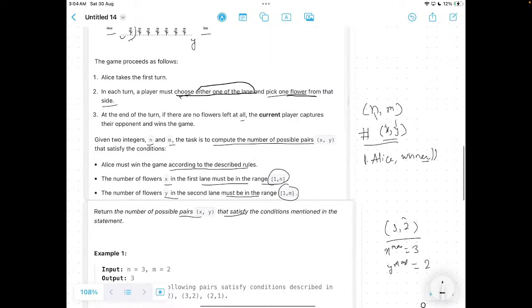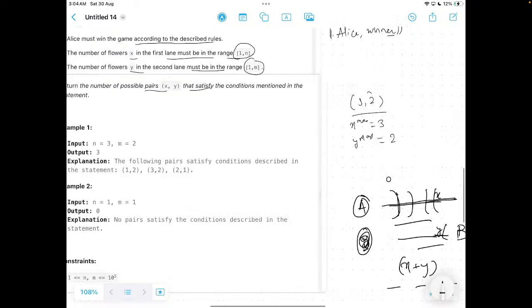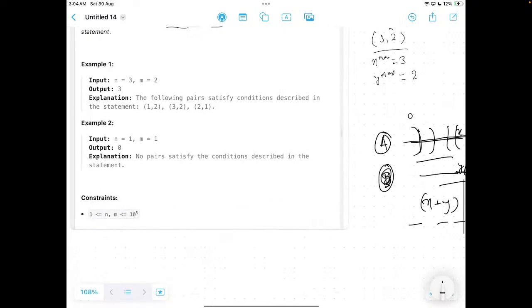At the end of the turn, if there are no flowers left across both the lanes, the current player captures their opponent and wins the game. So now I think actually we have to go with examples, otherwise it won't make sense. If I go here for 1 and 2, what I'm getting is this 1, 2. So 1, 2 means what? One flower is here and the other 2 flowers are here, right? So this is flower 1, this is flower 2.